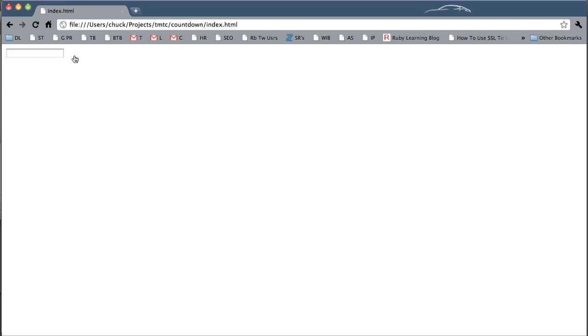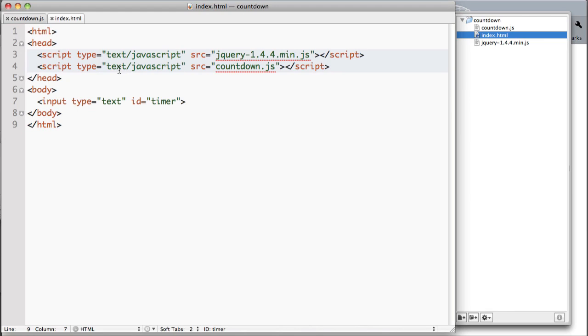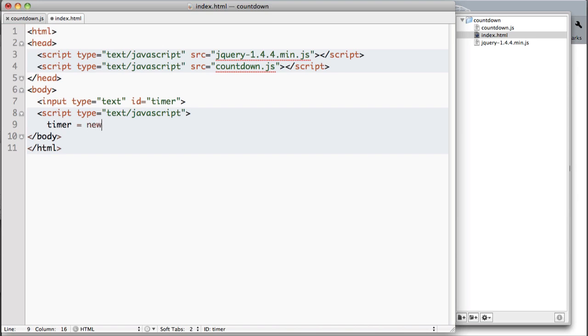Let's go ahead. I think I know what the problem is. I think we need to initialize our timer. So we'll jump down here and put a script tag after the input. That way it can find it when it initializes. And this is where we initialize our countdown object. We'll just set timer equals new Countdown. Don't forget the parens. And then timer.init.